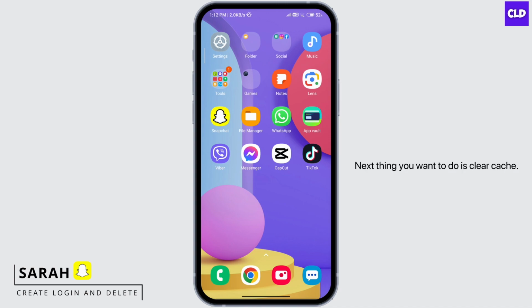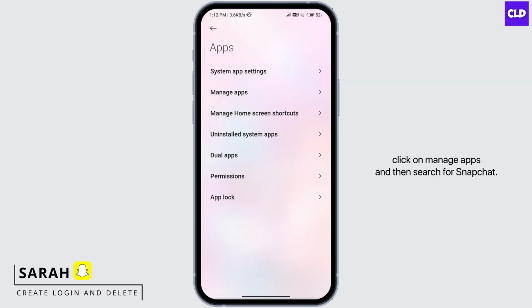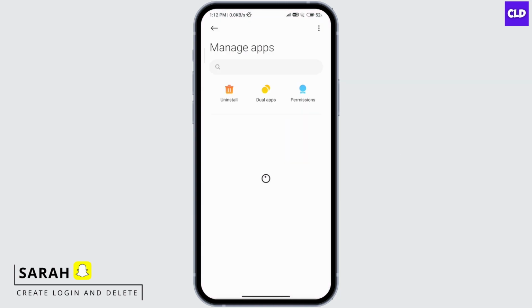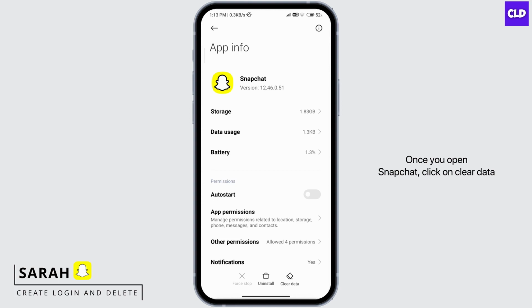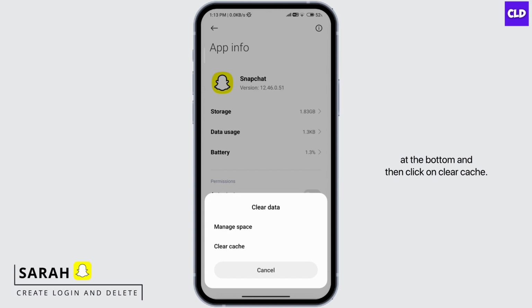Next thing you want to do is clear cache. So open your settings, scroll down to Apps, click on Manage Apps, and then search for Snapchat. Once you open Snapchat, click on Clear Data at the bottom, and then click on Clear Cache.